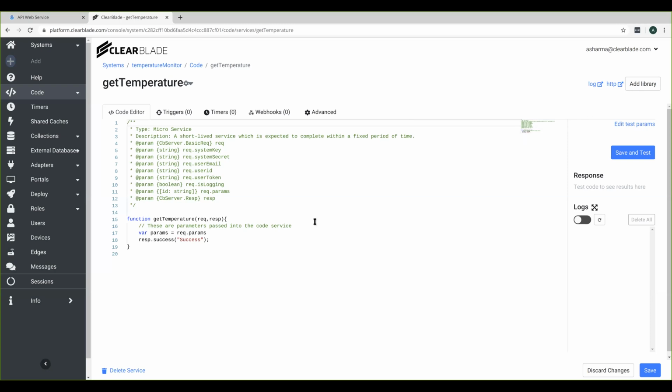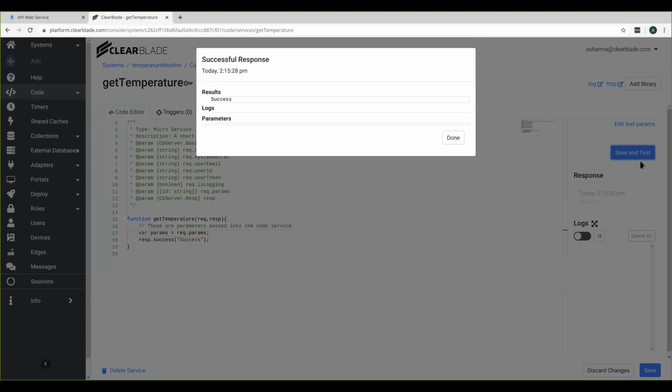Now, before we do anything else, I'm going to add a semicolon here. You don't have to, but just have it, I guess. I'd like you to click save and test. Don't do any coding, just hit save and test right here, and you'll see a dialog box pop up that says success.